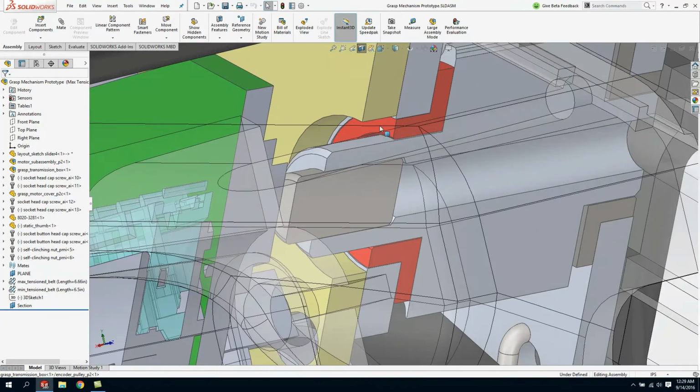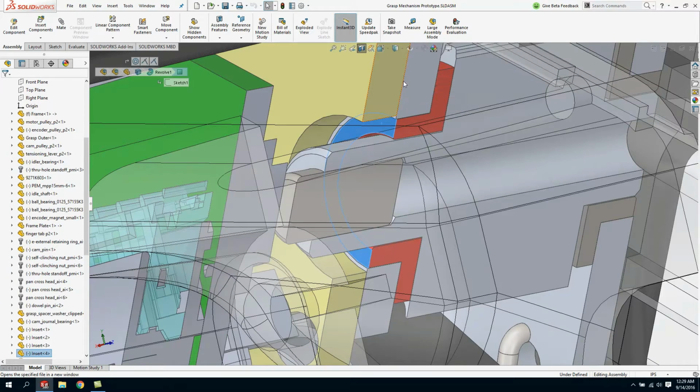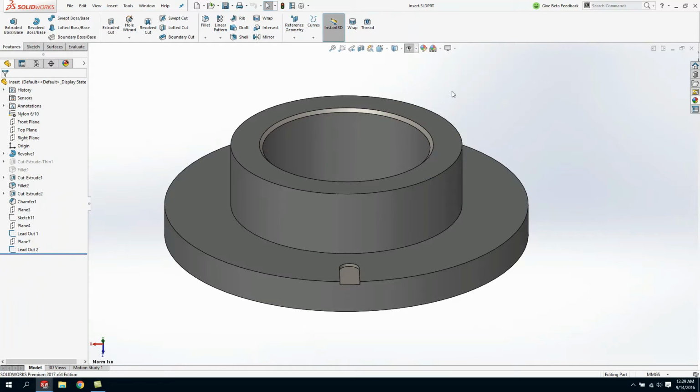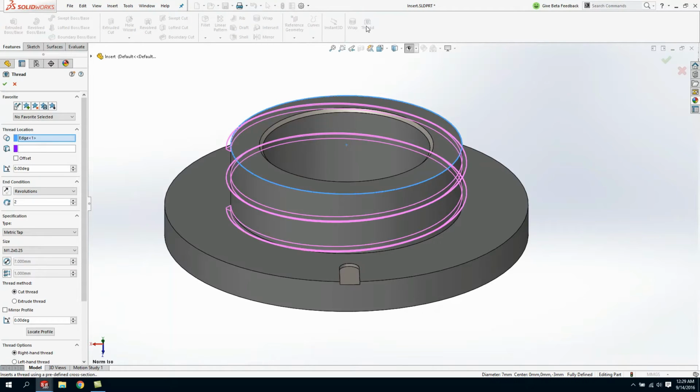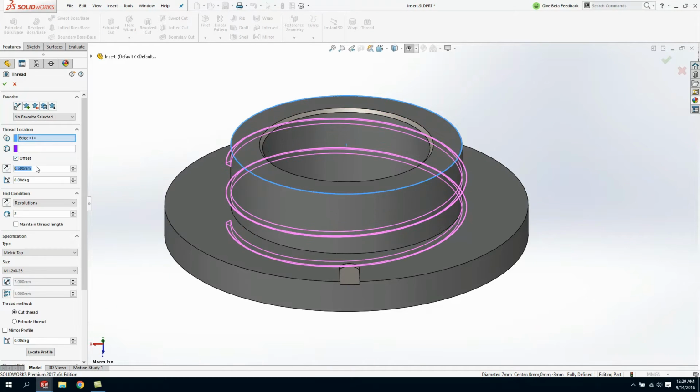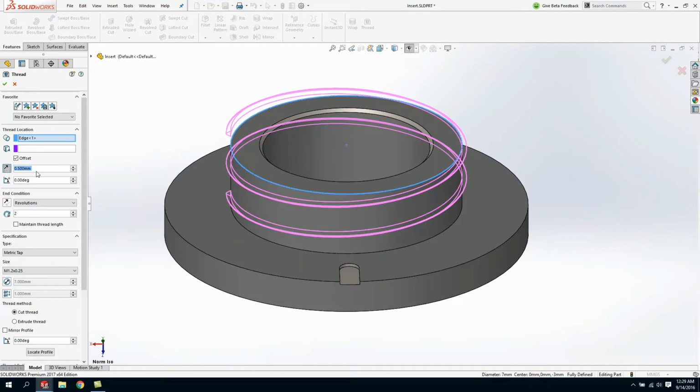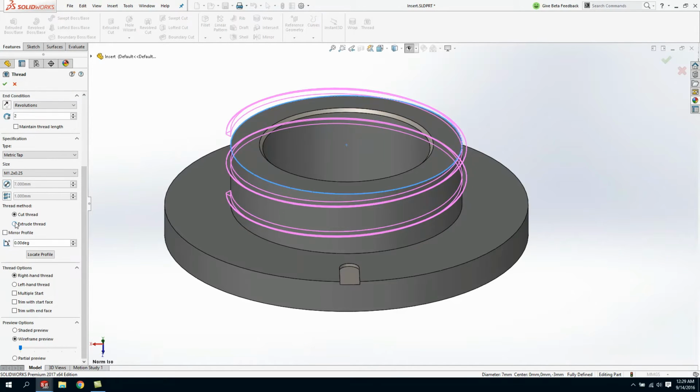Now as I look at this, I can see one of my internal components is actually missing a few key features. Let's go ahead and fix that. A few releases back, we added this really awesome tool called the thread command. This gave us the ability to automate thread creation.